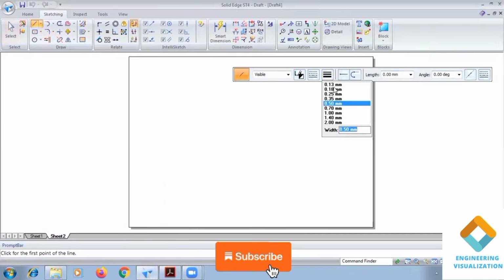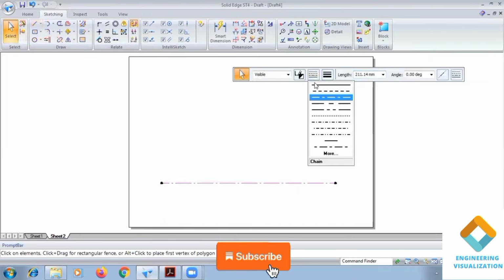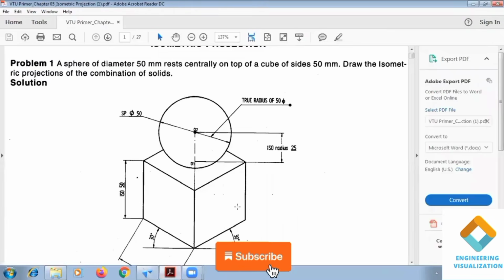So first I'll be drawing a reference line. So please follow step by step, and you can understand the problem clearly and easily. Okay, so the reference line is drawn. Here we need to construct the cube first.